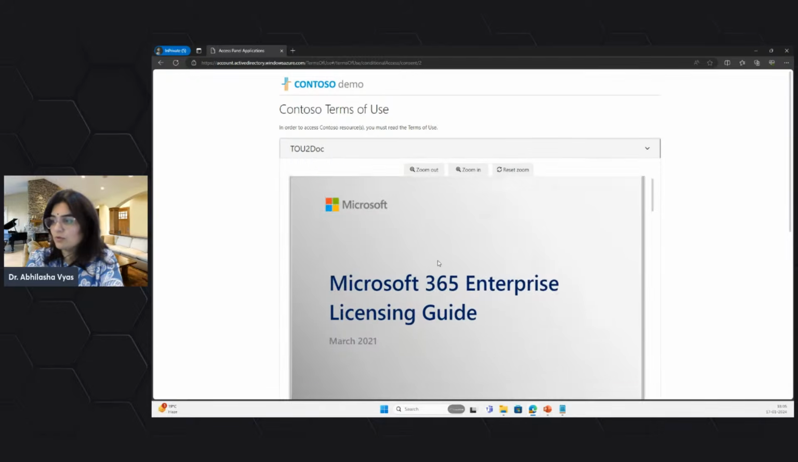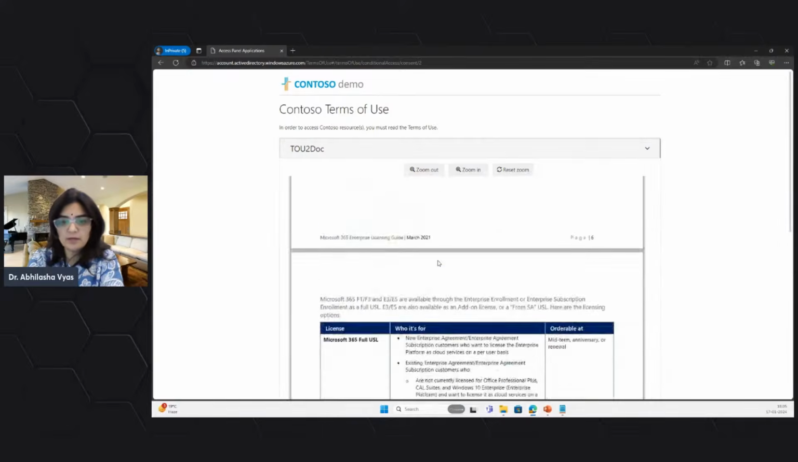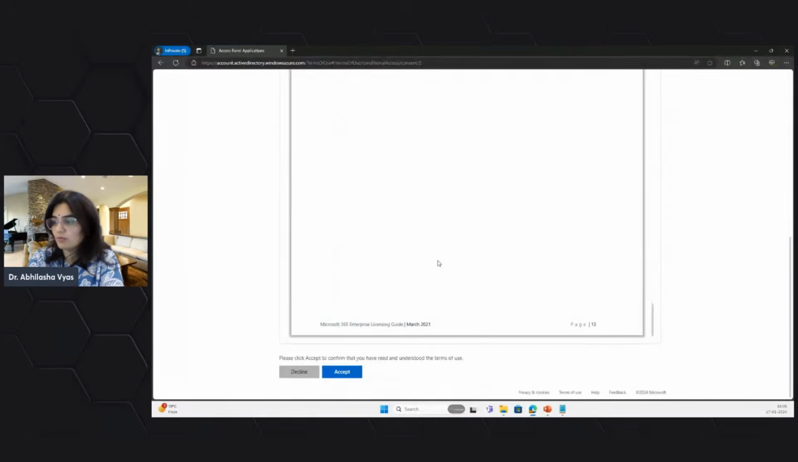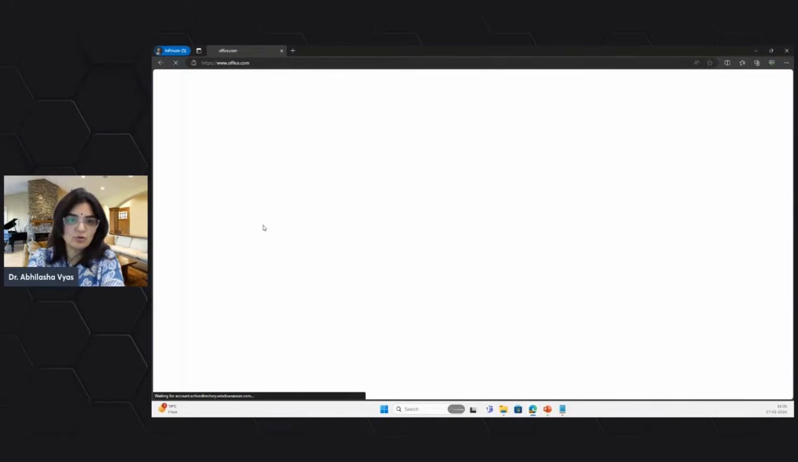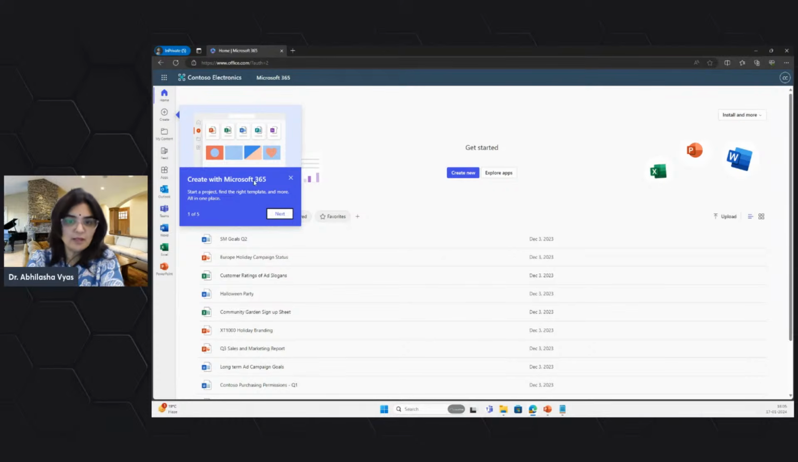So this terms of use, I have this terms of use. I'm just scrolling it a bit, but you should be reading it, any terms of use that you're accepting. And then I'm going to accept this. So once I'm accepting this terms of use, then based on the policy, the decision will be taken on whether I will be granted access or not. So yes, the access will be granted to me because I have accepted the terms of use.